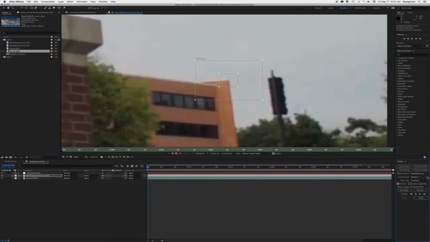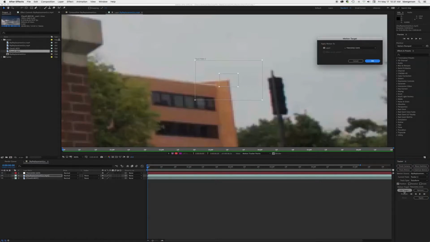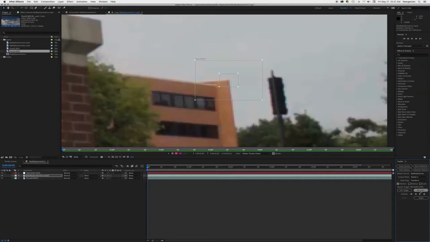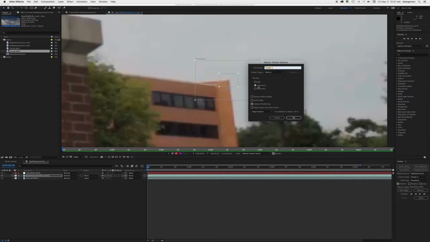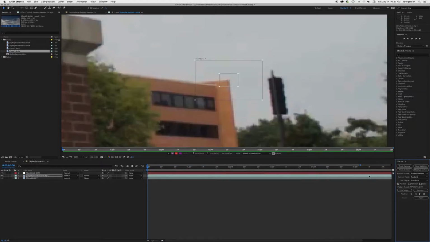And then we are going to just do the position. We are going to send that to our tracking data layer, and we're going to want our luminance to be our option. And then we will analyze that data.